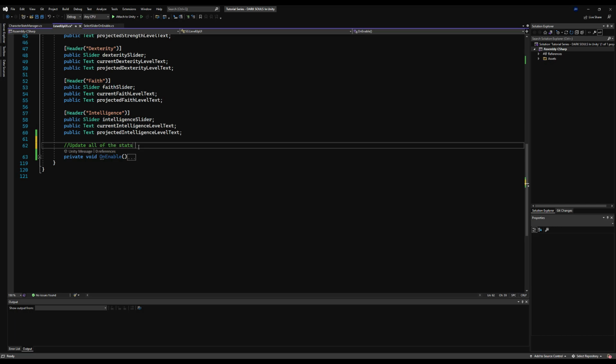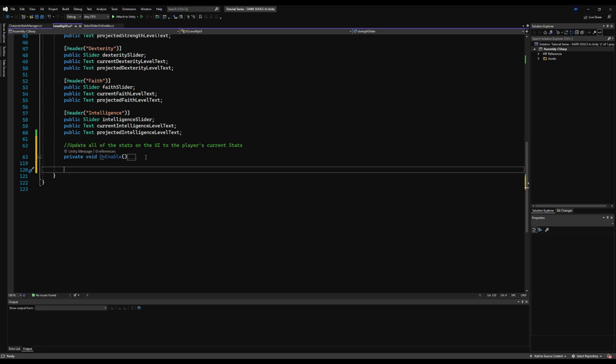So I'm just going to write a comment here now, and we're going to say update all of the stats on the UI to the player's current stats, like so. And then I'm going to make another function here right below it. I'm going to call this, it's a private void by the way, UpdateProjectedPlayerLevel. And basically this is going to be called every single time a slider has its values changed, but it's going to be called from another function. So I'm going to say updates the projected player's total level by adding up all the projected levels.